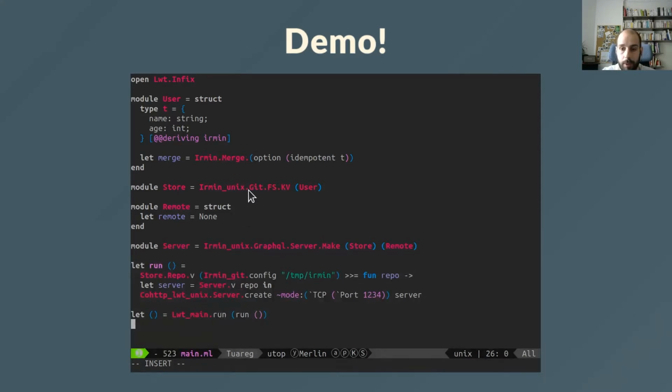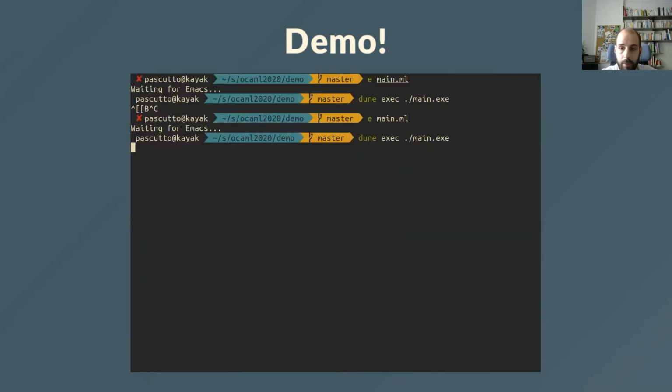Then I can create an Irmin store from the Git backend on the file system, and it's a key-value store using only the contents. I will not use any of the remote features, so I will just set it to none, and I can create a server using the functor provided by irmin-graphql. Then I can create an Irmin repository under /tmp/irmin, and the GraphQL layer on top of that I will serve using Cohttp. So now I can run the example.